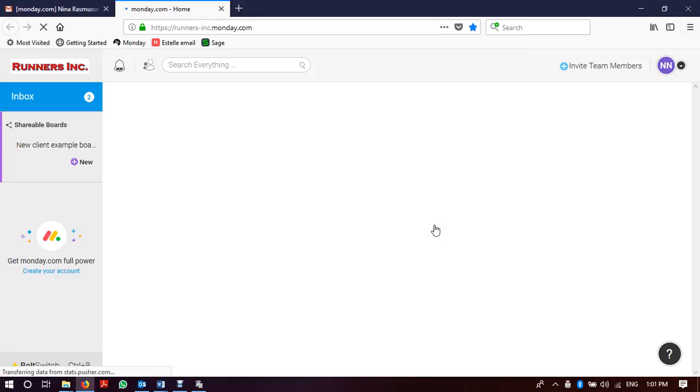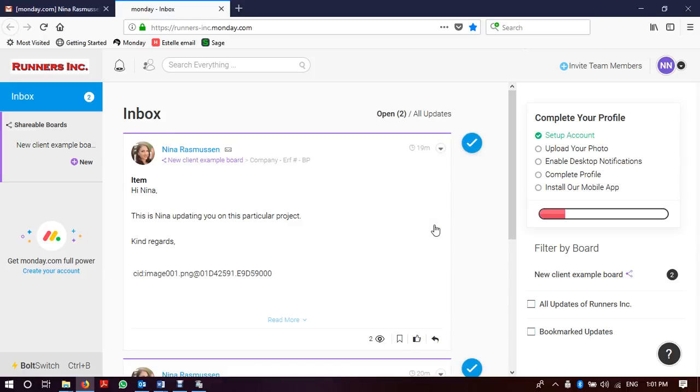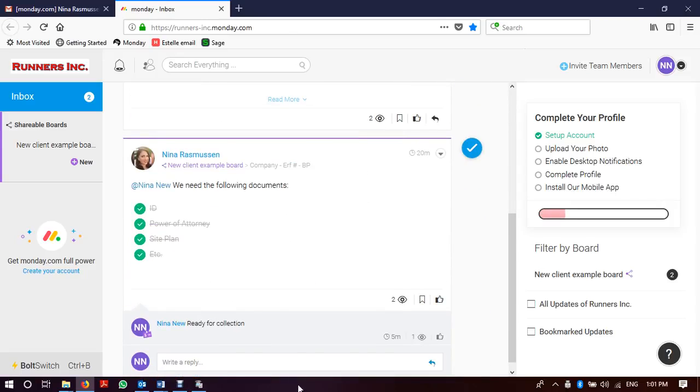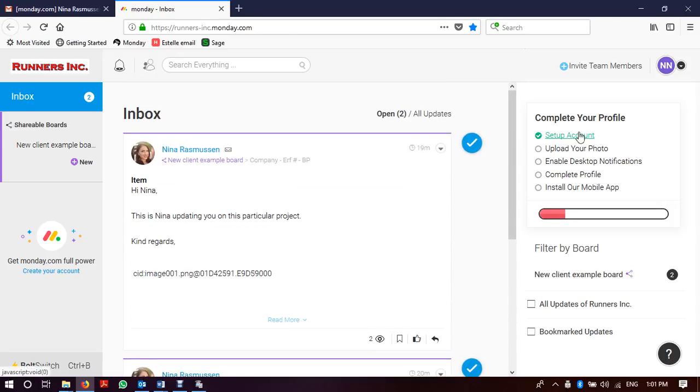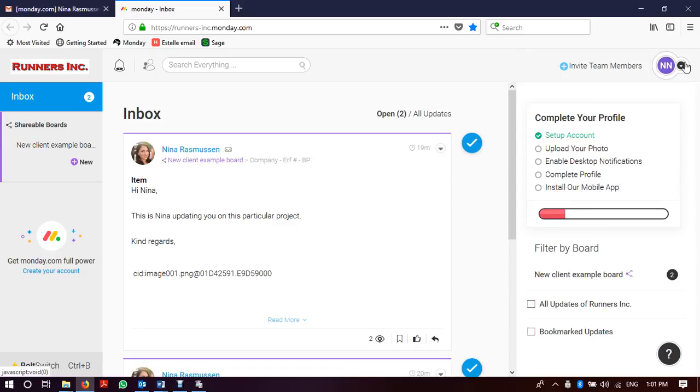Once you've logged in, you'll arrive at your inbox in Monday.com. If anything has happened on your boards from our side, that'll all come up in your inbox. As you can see, there are 2 updates from us to you. At some point, if you could complete your profile, either here or by clicking the down arrow, my profile, just add all of your information for us so that we can keep all of our client boards as up to date as possible. That would be greatly appreciated.